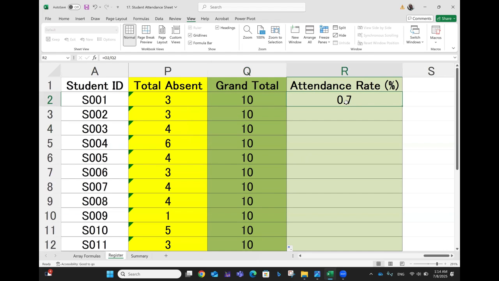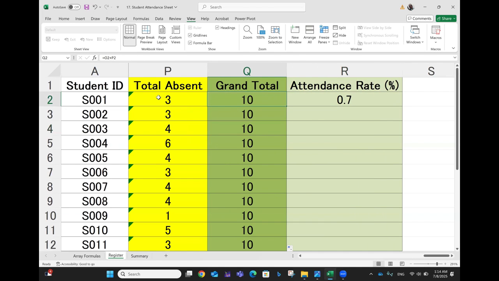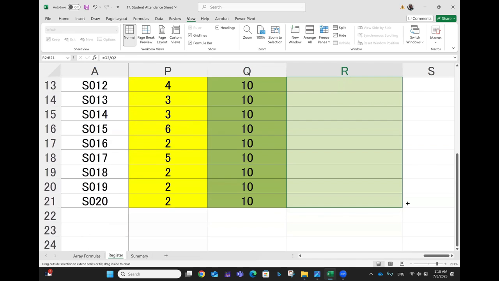The attendance rate will simply be total present, that's O2, divided by the grand total. Well, I mean, the grand total is just there. We can always remove it because it's generic. So we can just say total present O2 divided by 10, we can always do that. But since we have the grand total everywhere, we can just leave that and we have it like that.